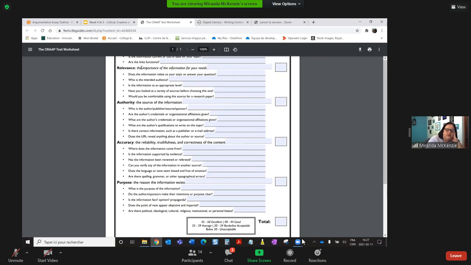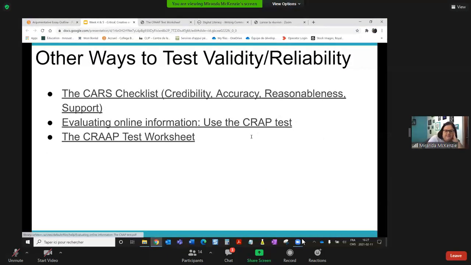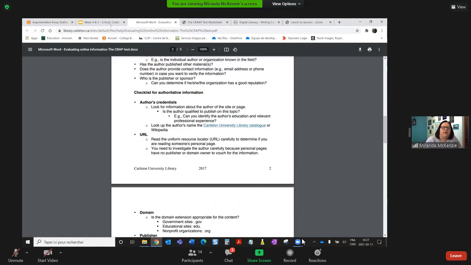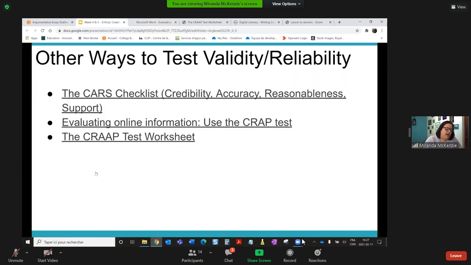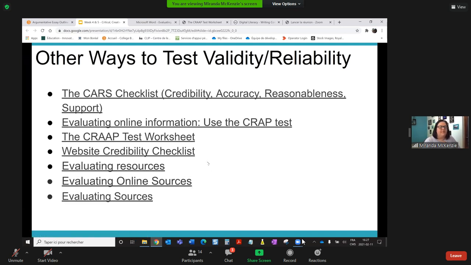So this one is the CRAP test with 2 A's. This one is 1A. This one isn't necessarily a checklist, but it has all of the info about each of the steps. And then there's a couple more. 3 more, there we go. So all of these are additional resources.